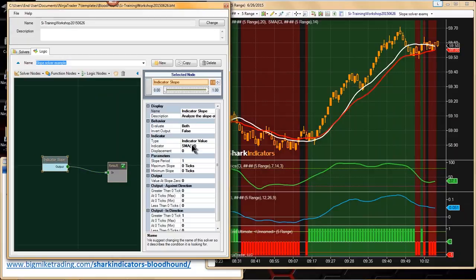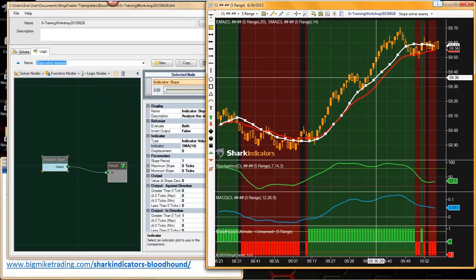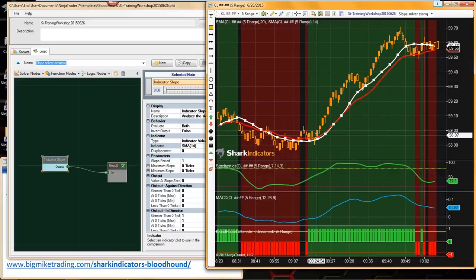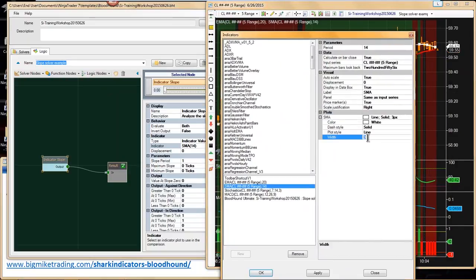Now, all solvers default to some kind of indicator, right? And they all default to the SMA 14. And I just happen to have an SMA 14 on the chart. And let's see, yeah, it's going to be the white line here. So let's make that a little bolder.